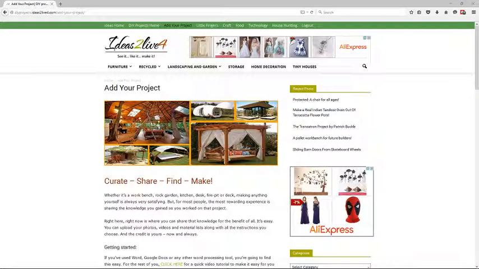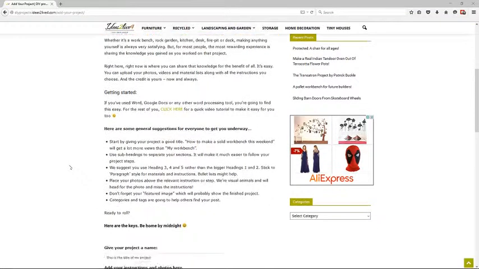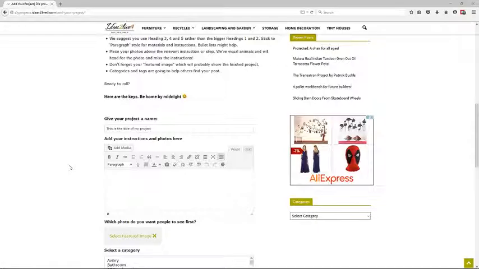Hello and welcome to this short tutorial on how to upload your project to Ideas24. We use a visual text editor. The purpose of the visual text editor is just to make it easy for you to get the best looking result that you can possibly get with the least amount of effort.